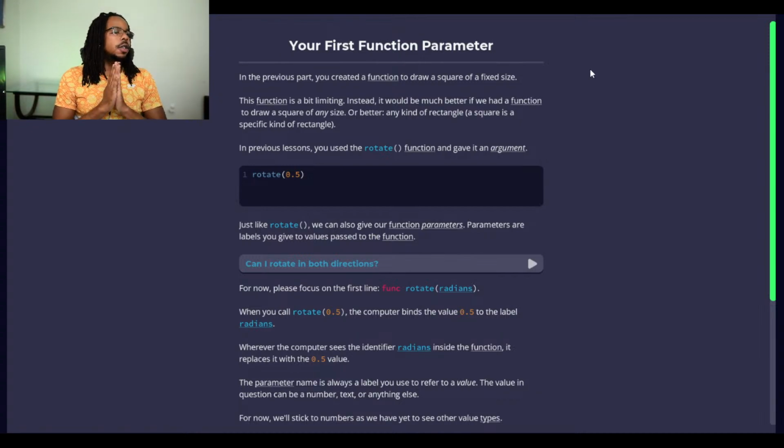Your first function parameter. We're getting to the variables now. Variables are fun. In the previous part, you created a function to draw a square of a fixed size. This function is a bit limiting. Instead, it would be much better if we had a function to draw a square of any size. Or better, any kind of rectangle. A square is a specific kind of rectangle.